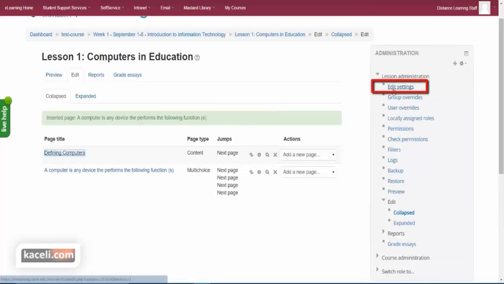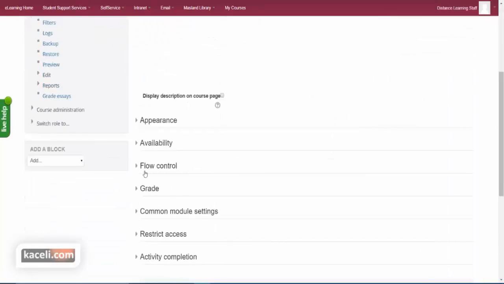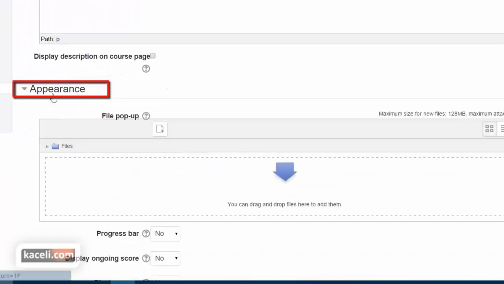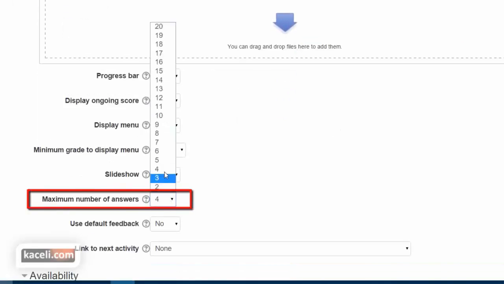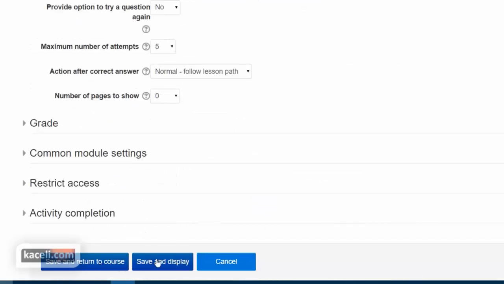If you're not going to have more than 4 answers for your multiple choice, you don't need to worry about this. You can skip the next minute here. We'll go here under Edit Settings for the lesson. And this is, by the way, how you can change the settings for your lesson. And if we go here under Number of Answers, we want to change this to 5. And go back, Save and Display.